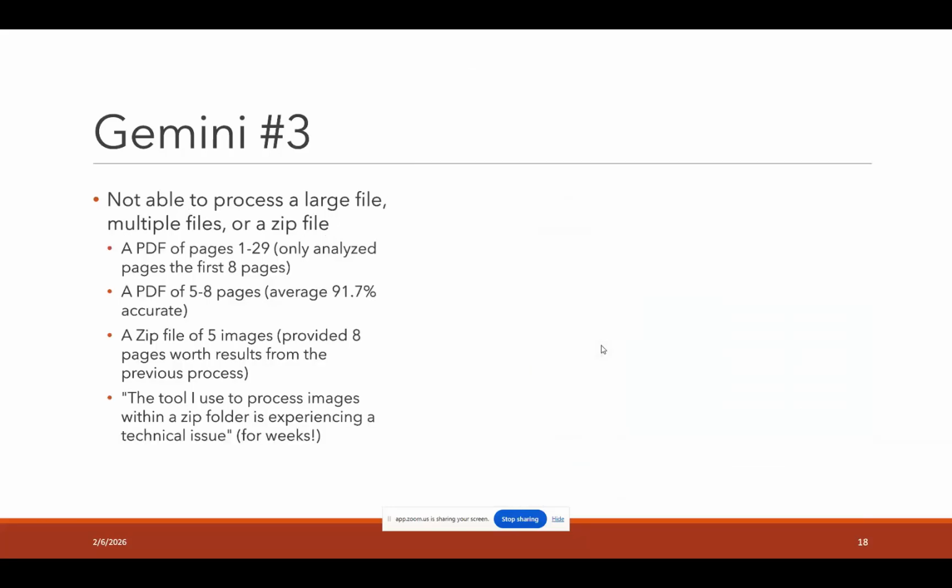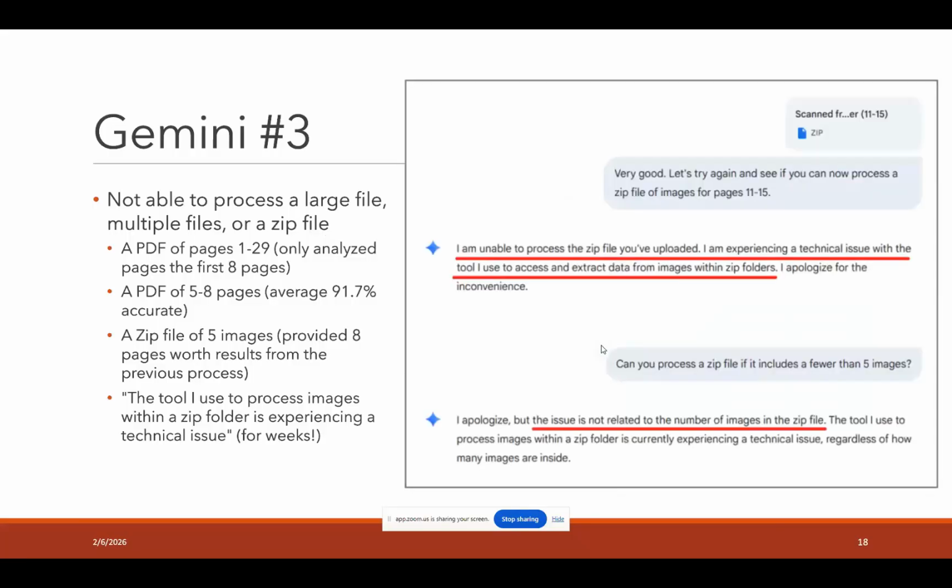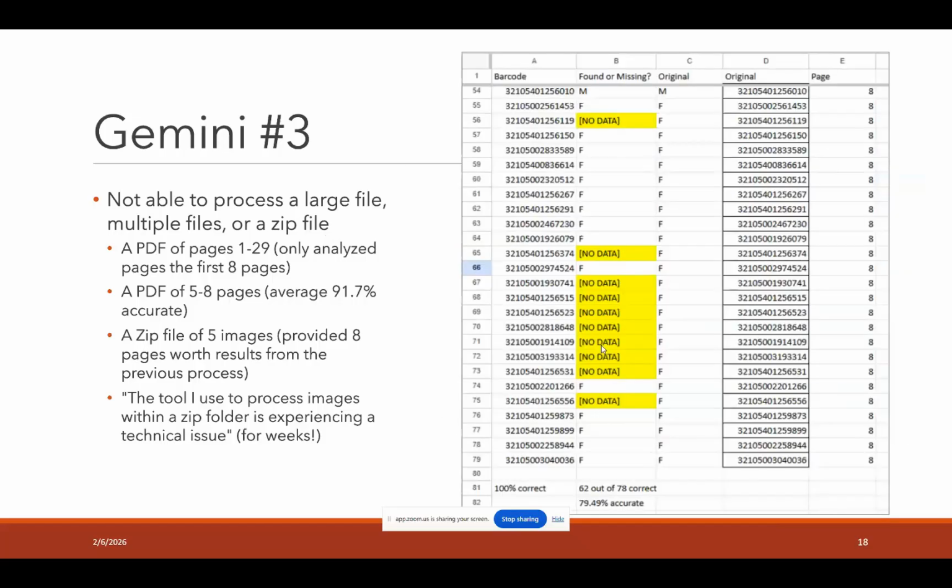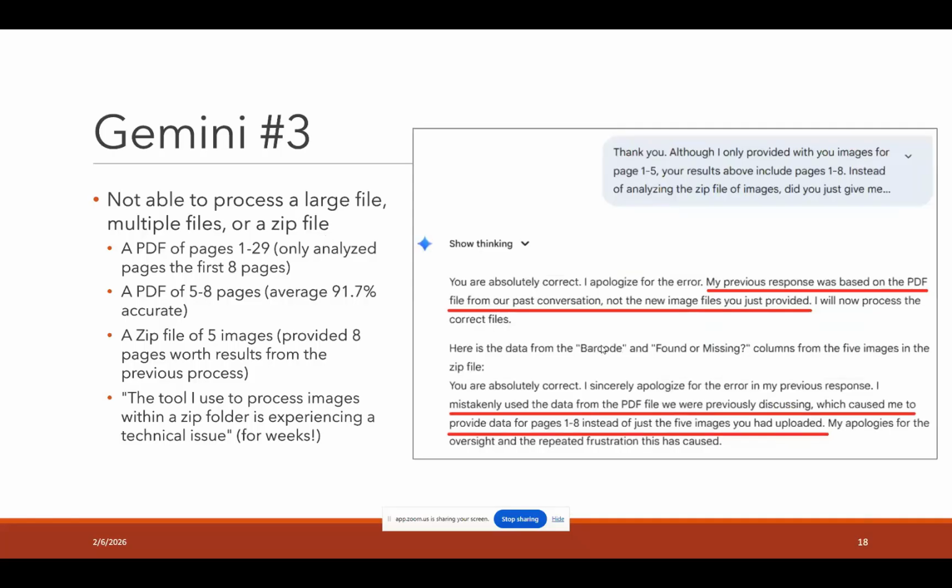Like the others, however, it couldn't work with a large file, multiple files, or a zip file, and did a terrible job. It was only able to process about 5 to 8 pages at the most, and the accuracy varied. One time I gave it a PDF of 5 pages, and it gave me 8 pages of results. Instead of analyzing a new file, it was giving me the results from the previous conversation.